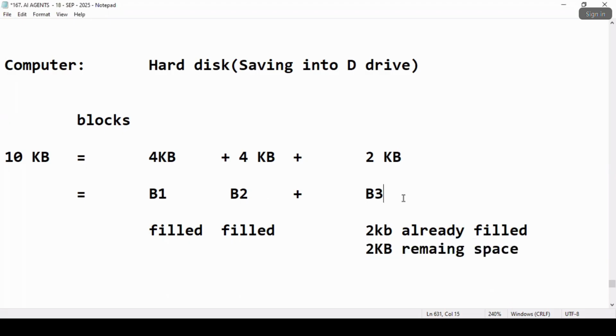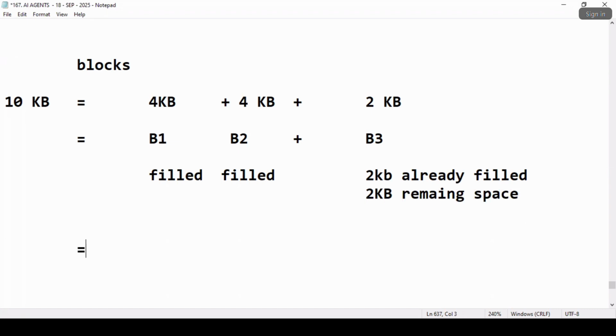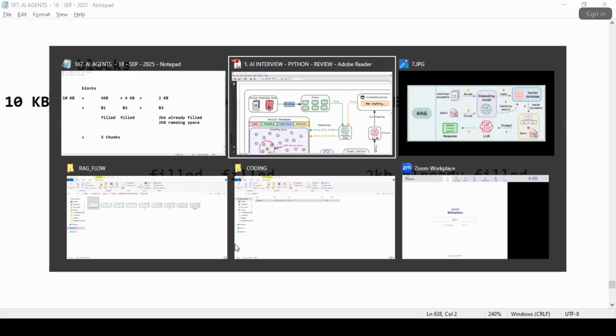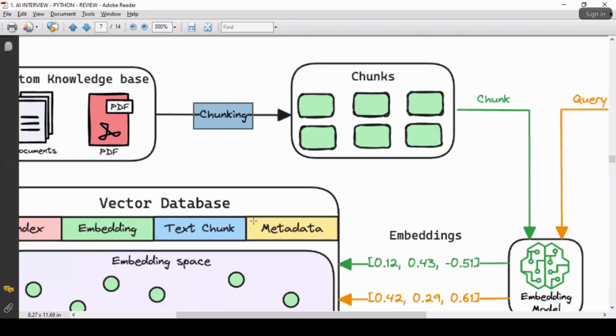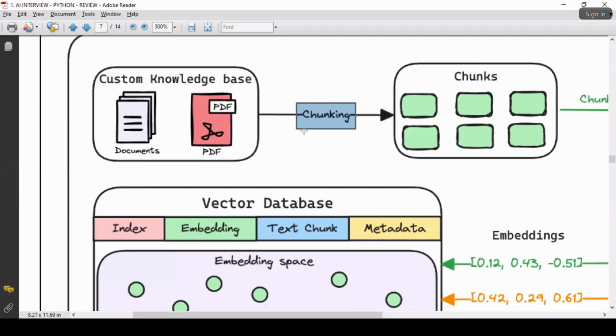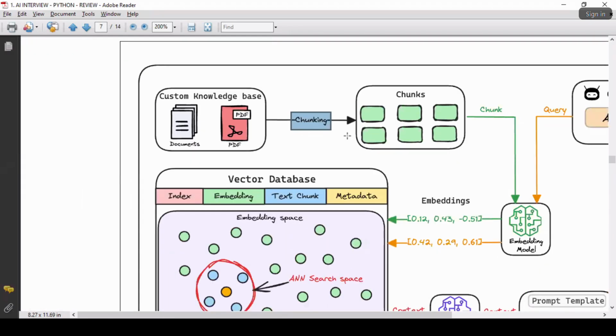Now this is called chunks. I would like to say there are 3 chunks: one chunk, the next one, the third one. Make a note: the document is divided into chunks. These are all different chunks. It never leaves any information. All your external sources, database.